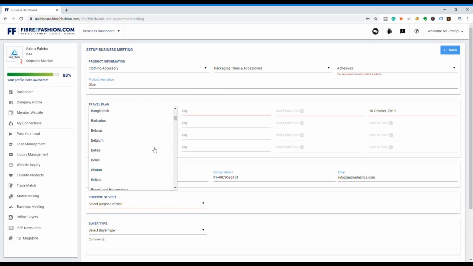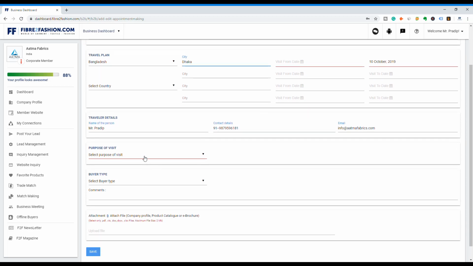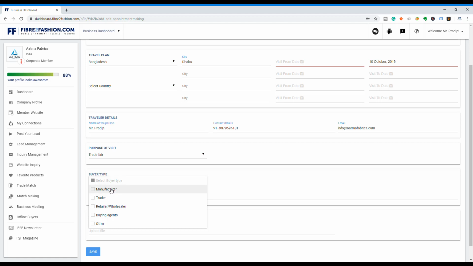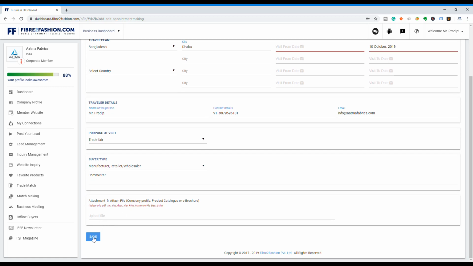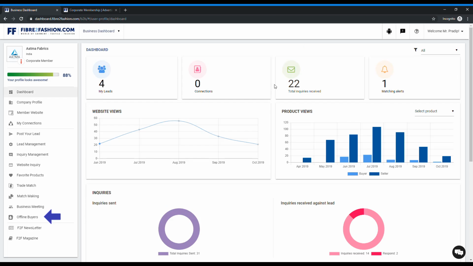You can add your travel plan by adding country and date of visit. Add details of the person who will be traveling. Add purpose of visit, whether it is trade fair, business meeting or any other. Then select the buyer type whom you would like to meet and add comments if you wish to give any more information. That's it, we'll take care of the request and we'll share potential leads to you.